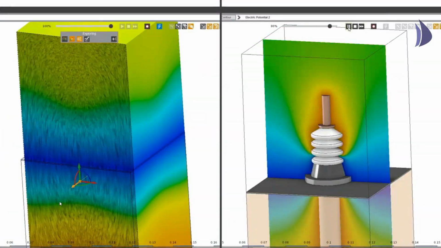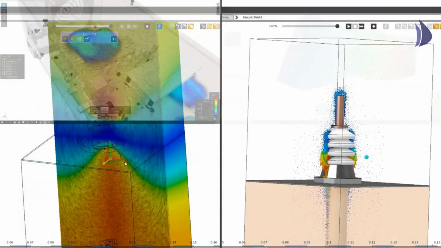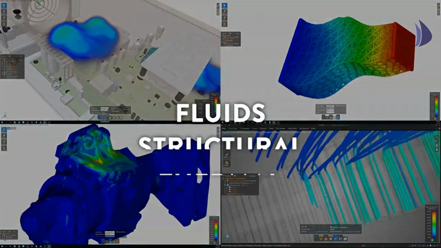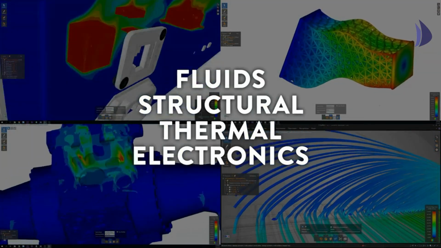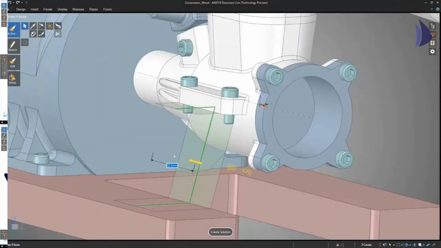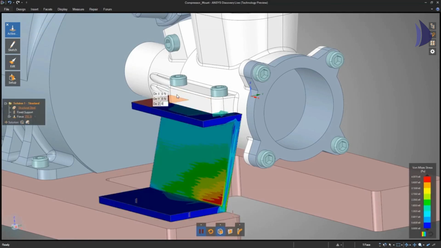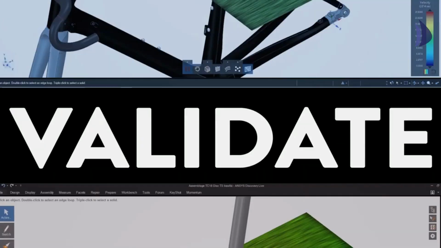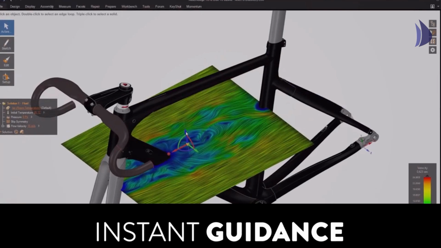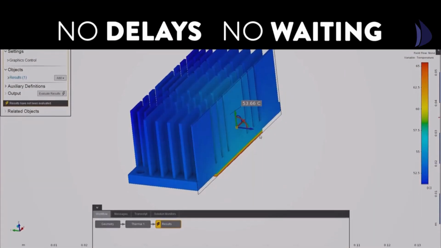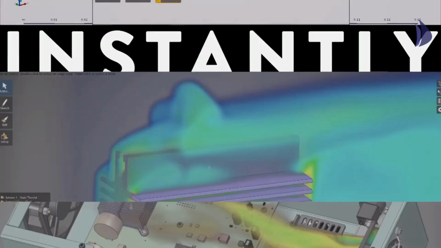Highly interactive in nature, the Discovery environment supports full 3D editing. Discovery works with all common physics types and simulation applications. Quickly make multiple changes and instantly know the performance impact. Instantly validate your concepts without waiting for geometry modifications, meshing, or solving.